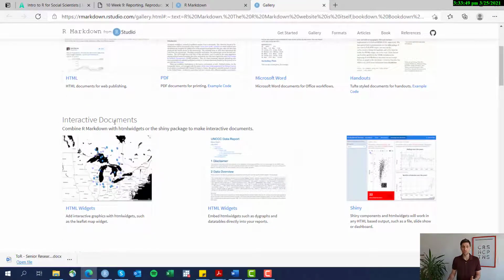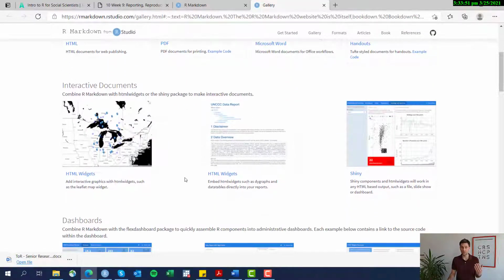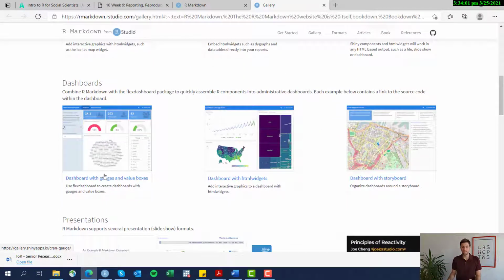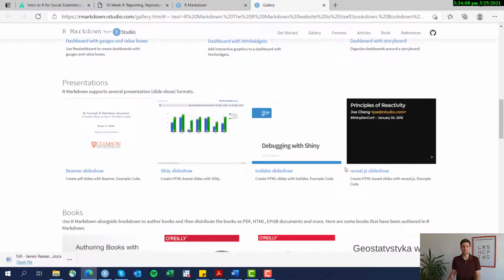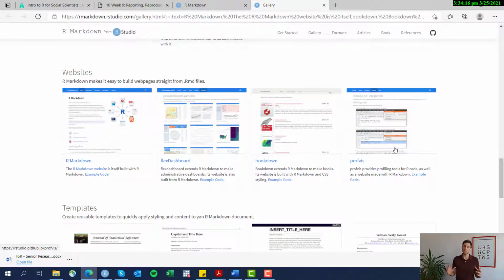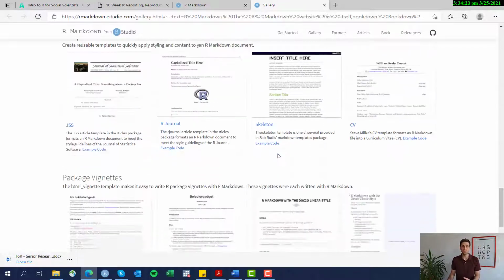You can use it to produce interactive documents. Think about dashboards produced with Shiny or widgets on websites, right, that users can interact with. It can also, like I mentioned, produce dashboards using various other packages, using storyboard or HTML widgets and so forth. Lastly, you can use it to produce presentations and even books and websites. My whole online course was actually produced using Markdown in combination with another package called Bookdown, right? So it's a very flexible tool.